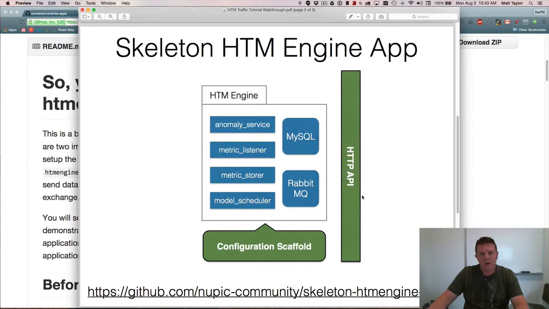This Skeleton app also contains a nice HTTP API, so I can write my application in whatever programming environment I want and communicate with the HTM engine over HTTP. This is nice because I don't have to write my app in Python and import all the HTM engine stuff. I don't have to go to MySQL or RabbitMQ. We just let that little HTTP interface take care of that. So that's what we're going to do in this application.